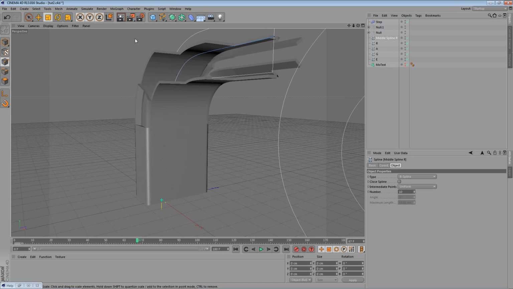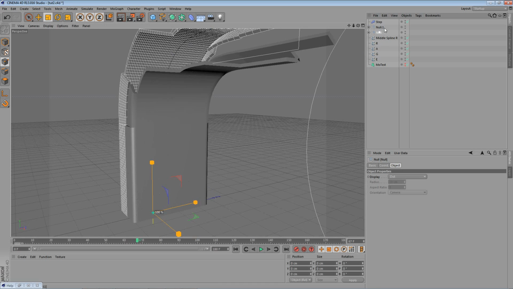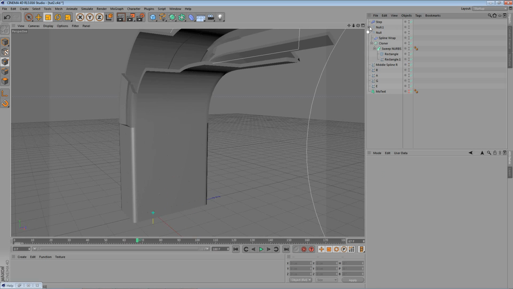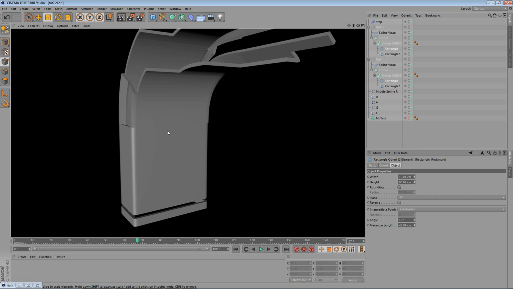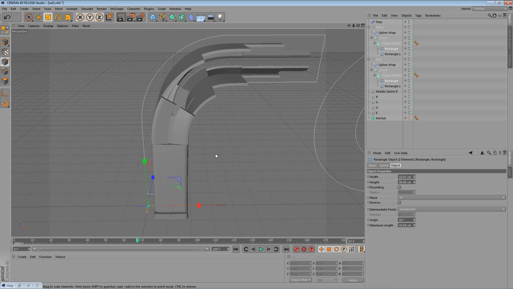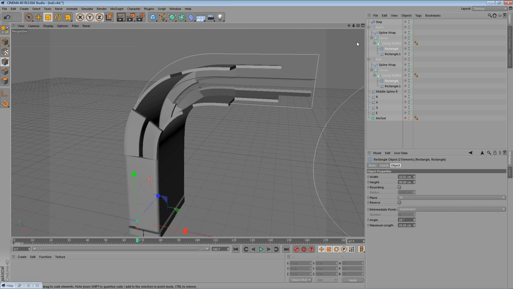You can also change the rectangle subdivisions again, and maybe decrease this a little bit. Maybe this helps also, or increase it maybe. Who knows? Just keep playing around with this stuff. Okay, for me that looks okay. What we can do now is scale the whole thing a little bit up.